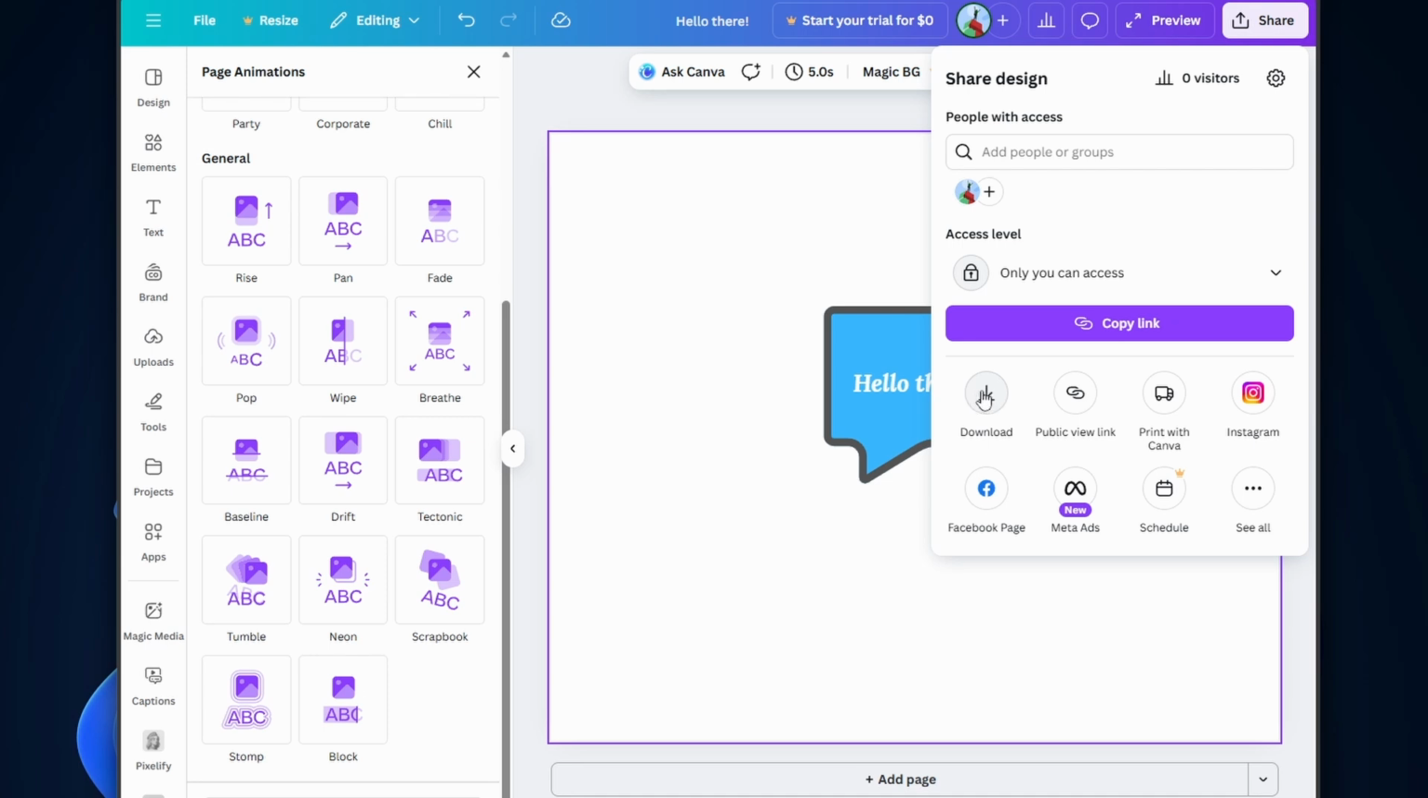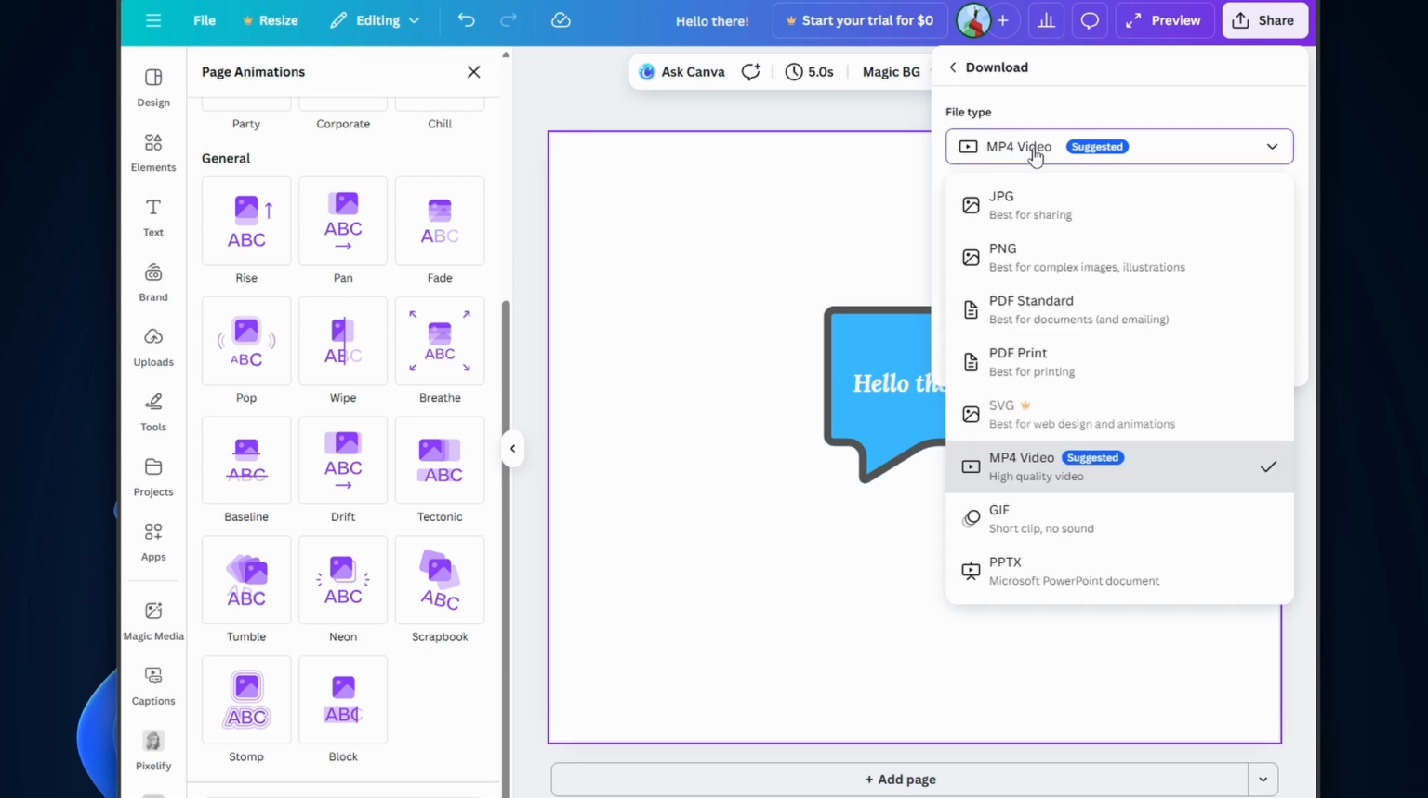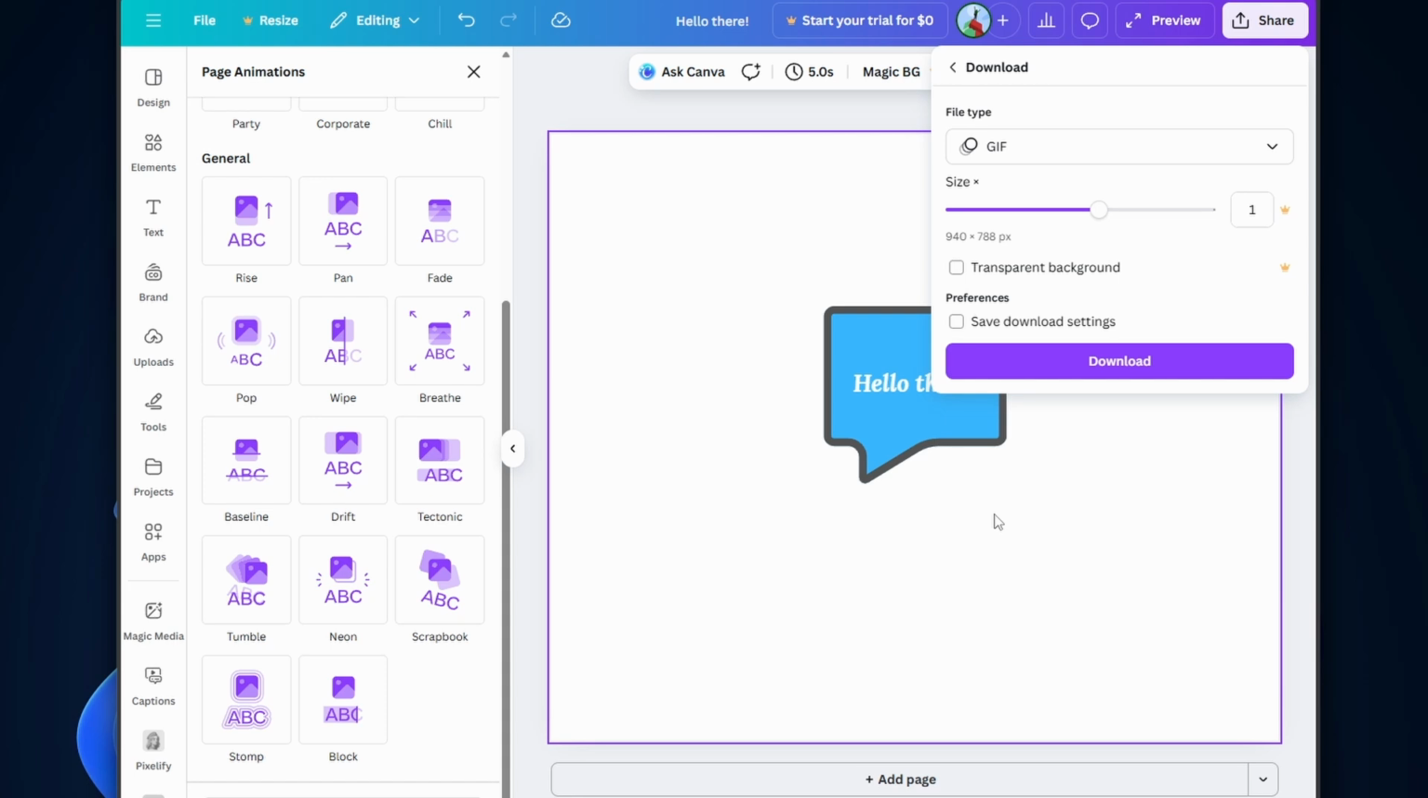So when we select download, now we need to pick our file type. If we had not put in the animation, we could have easily downloaded it, say, as a PNG, as a picture, or a JPEG, as a picture, or even as a PDF if we wanted to. But since we inserted the animation, we need to either make it an MP4 video or a GIF. That way that animation still is retained. So let's say we just make it a GIF. We can increase the size of it, but only again with the premium account.